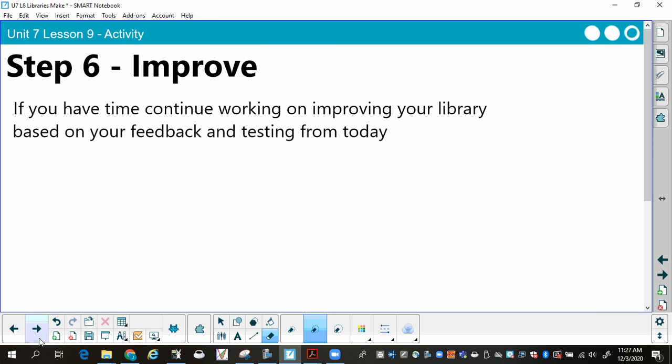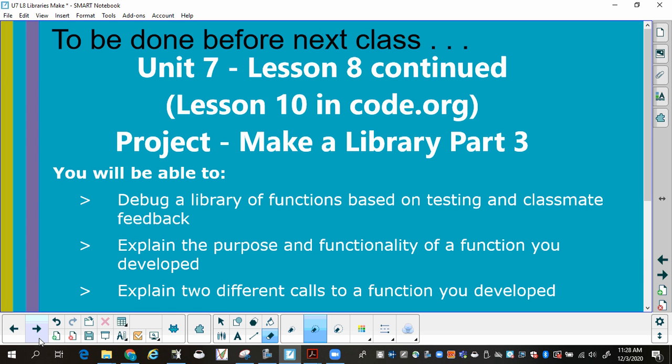All right, now improve. If you have time and you would like, improve your library based on that feedback. Especially if something's really bad, you may want to make that improvement. Now, before next class, in class, we would spend the 40 minutes. We actually have 70 minutes, so there's another 30 minutes that you could be doing this. So in class, we will continue on with this portion, or maybe have to do some of it at home.